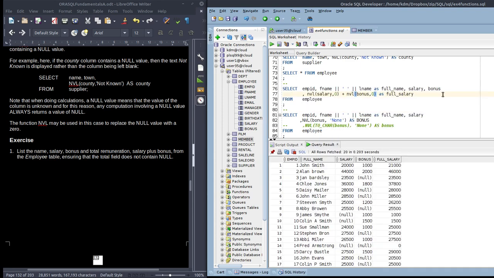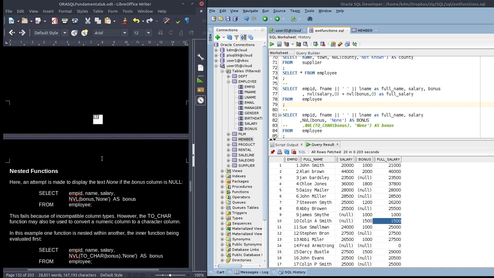So NVL can be used for that. See now, you get the salary, bonus, add 0 on instead, you get the right answer. He gets 0 because he's got nothing. They get the right answer as well. And there's an exercise there on that.